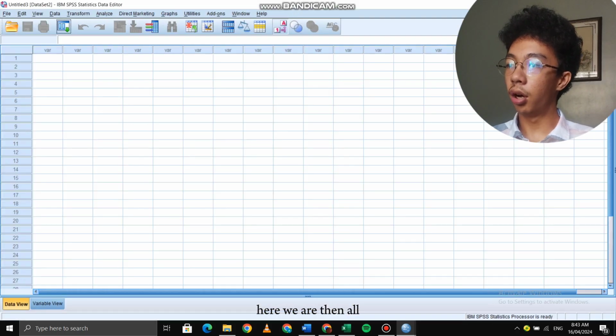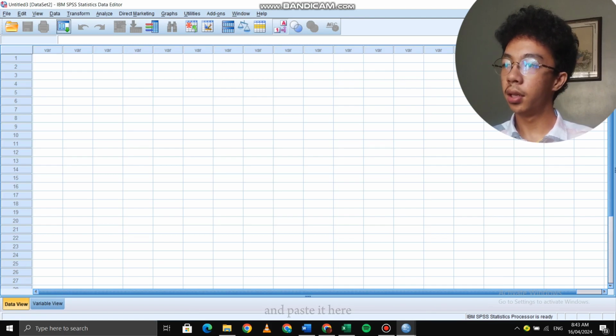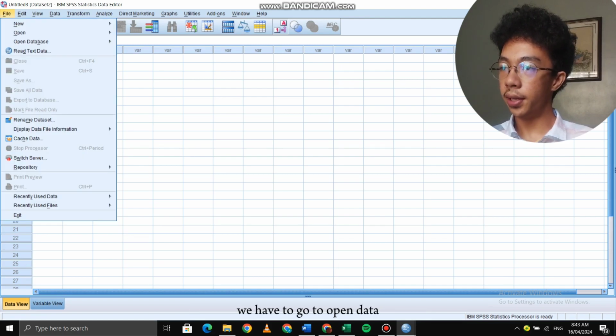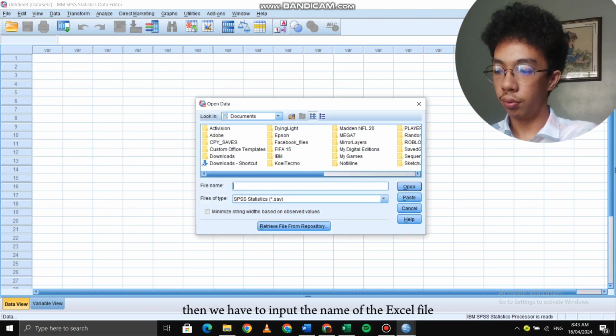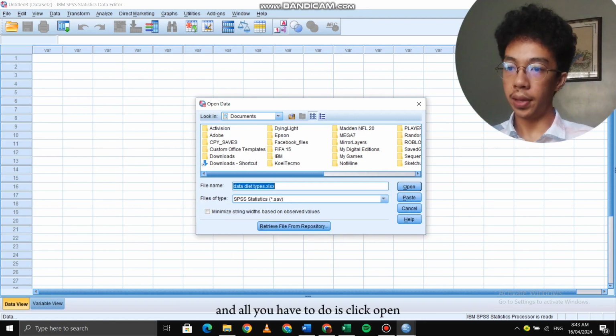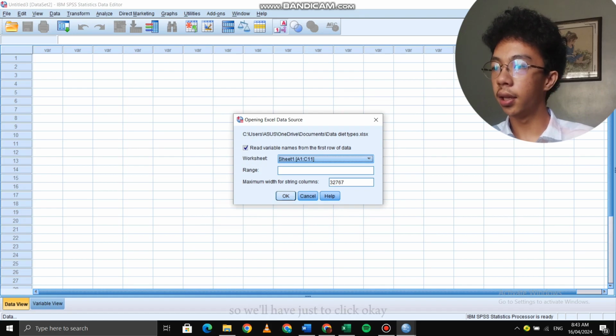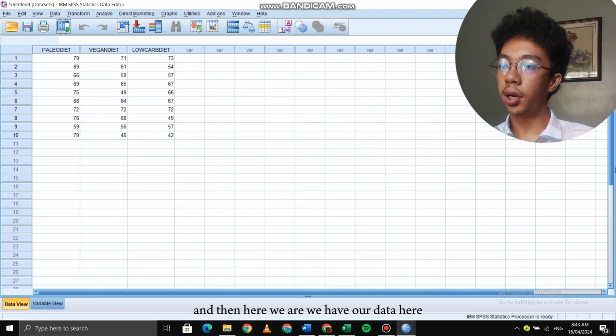Here we are. Then all we have to do is bring that Excel file into SPSS. We have to go to open data, then input the name of the Excel file, data diet types, and click open. Then we don't really have to change anything here, so we'll just click OK. And then here we are, we have our data here.